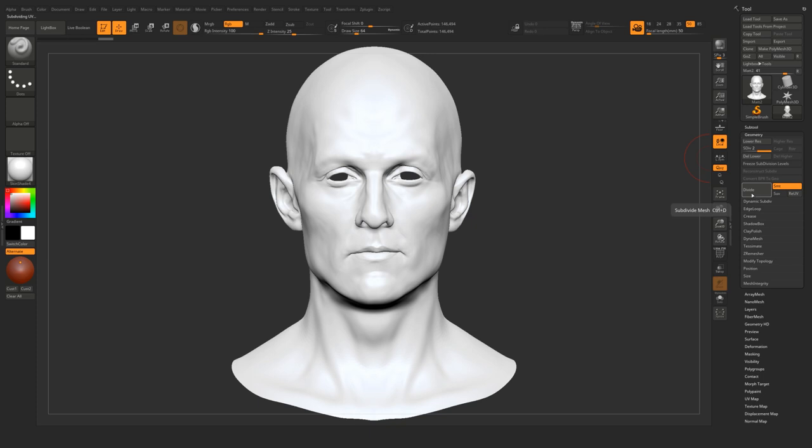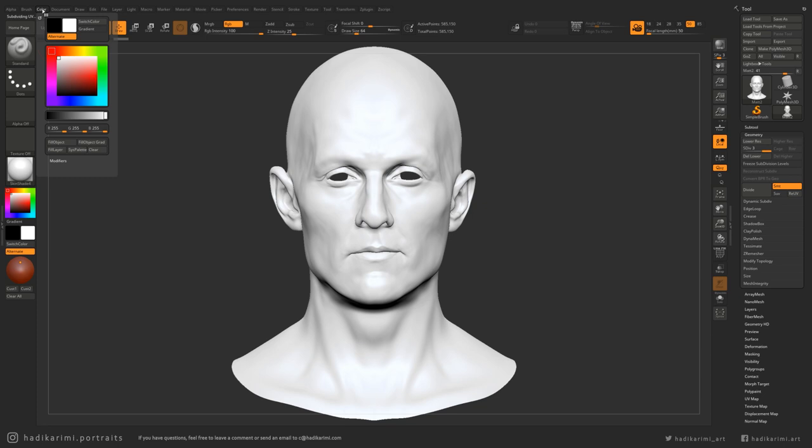We don't need to go too high with the subdivision level, it's better to keep the total points below 1 million. In the color menu, enter the RGB color code that you picked up from your reference, or you can just copy the numbers on the screen. After entering the code, click on Fill Object.